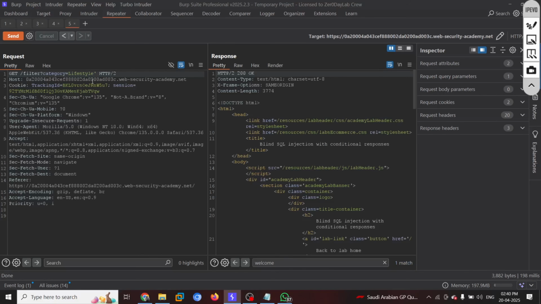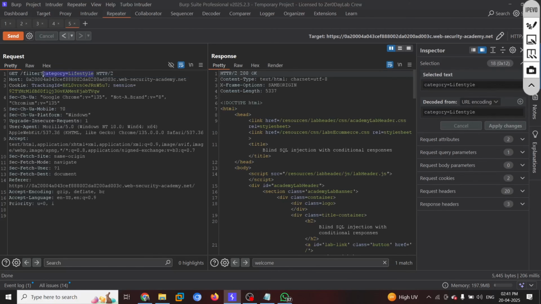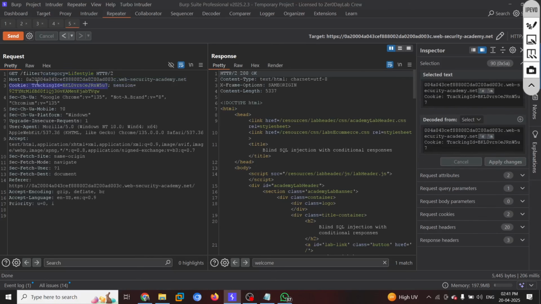If I use a double quote or a single quote with close braces, I still have a welcome message. If I use a double quote with close braces, I still have a welcome message. If I use just a double quote, I still have a welcome message. If I use a space, it seems I still have a welcome message. So you can see that this parameter may not be vulnerable to SQL injection. But wait, we have another parameter, which is tracking ID.